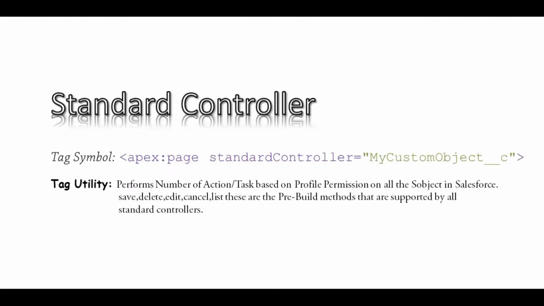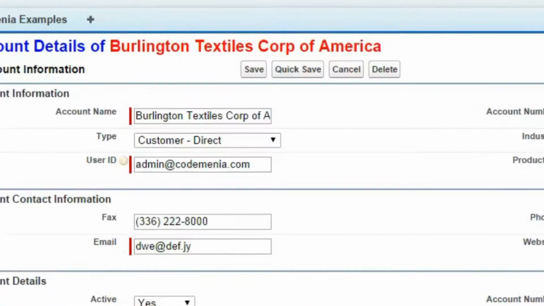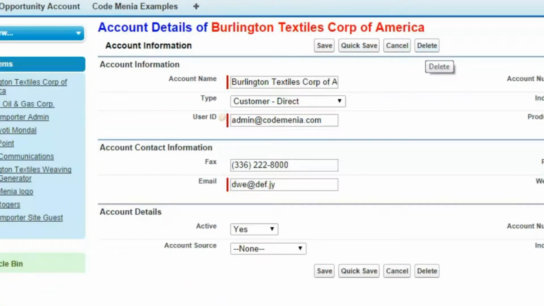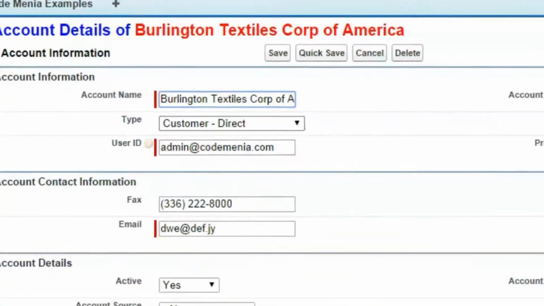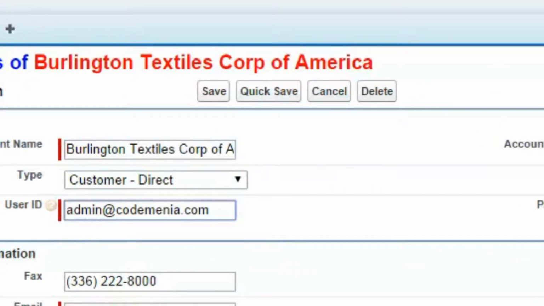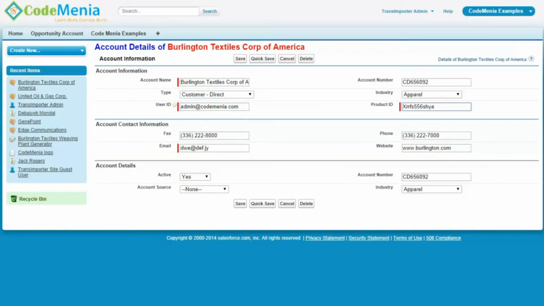Now the next slides are about the number of applications we can perform using the standard controller. The first example is that we have accessed some account details from Salesforce and displayed them in a Visualforce page, and also we have incorporated some standard buttons like save, quick save, cancel and delete, and here we have displayed the record details in this Visualforce page.